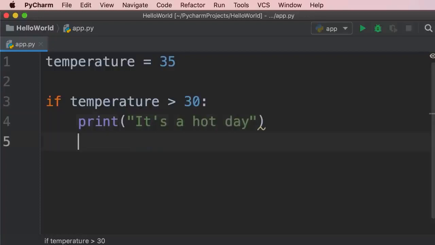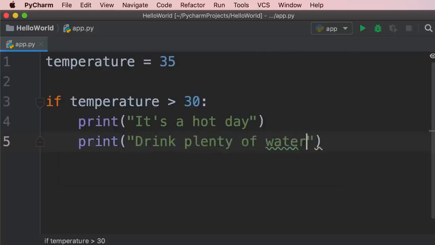Now, if I press enter again, the caret is indented. So the code that we write here will be part of our if block, and it will get executed if this condition is true. So here we can print a second message, drink plenty of water. Now to terminate this block, we press enter and then press shift and tab. The caret is no longer indented, so the code that we write here will always get executed no matter what, whether this condition is true or not.